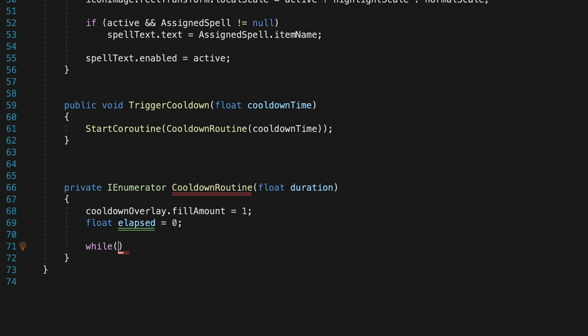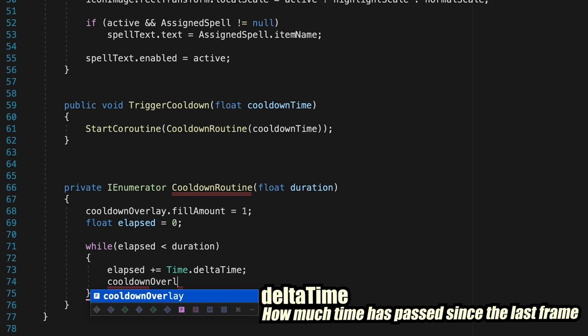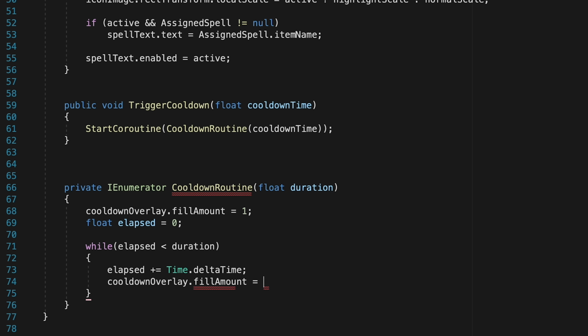We're then going to use a while loop. So as long as the elapsed time is less than the duration, so if the cooldown's 2, as long as less than 2 seconds have passed, we'll keep going through this loop. Now we need to keep track of our elapsed time. So each time we come through this loop, we're just going to add to it the delta time. We're then going to take our overlay itself and have its fill amount start at 1, but each time we're going to subtract the elapsed time divided by our duration. This will just cause it to slowly decrement down until it gets to 0.